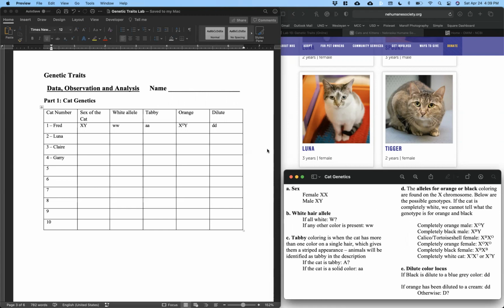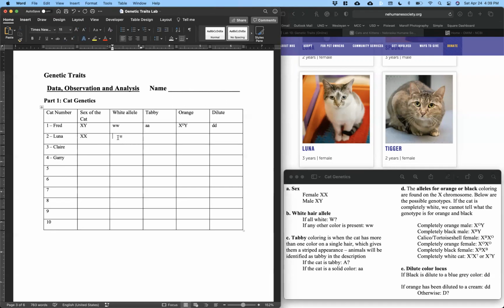So I just chose a few cats to go through now with you to give you a couple examples of how to do this. If we look at Luna here from the Humane Society, she is obviously a female. Females always have XX for their sex chromosomes. And remember that genotype is what alleles make up a certain trait that we're looking at in an organism, and the phenotype is what that trait looks like physically on that organism.